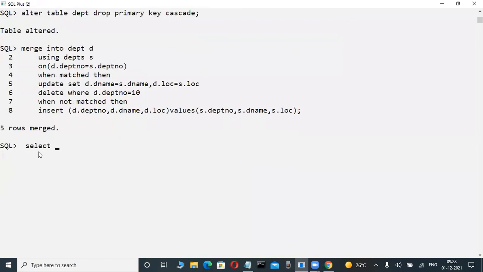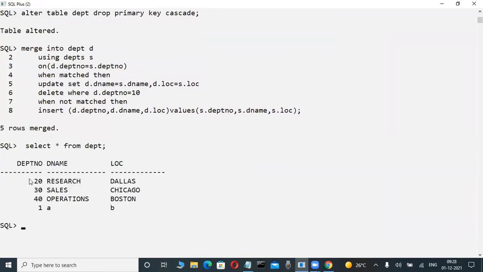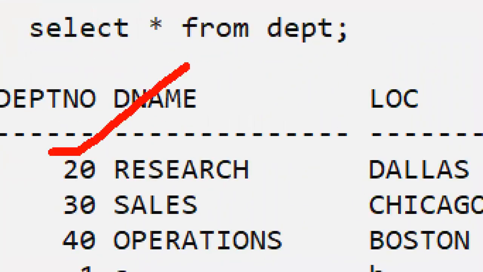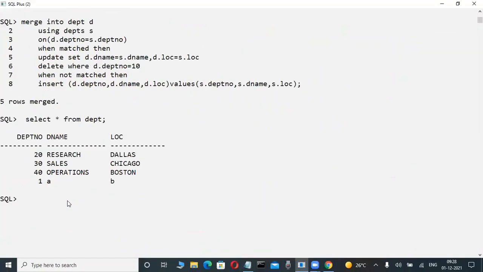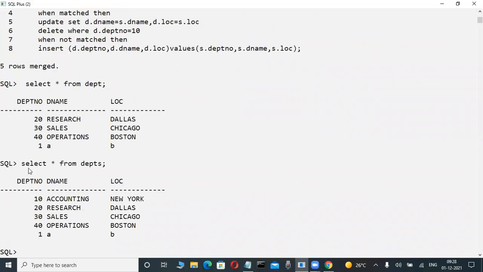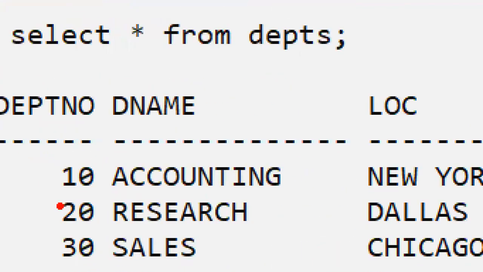Now check it out. This is a table. Select star from DEPT is the target table. Yes, in the target table, data 10 is deleted or not? But the source table data will not be deleted. Now check it out. Select star from here, DEPT. Yes, it is there or not? Yes, here. Just the source table data will not be deleted.